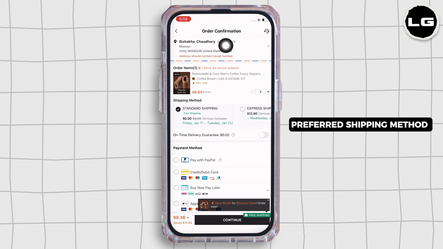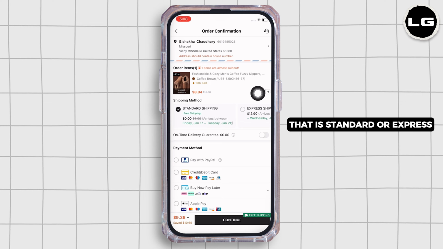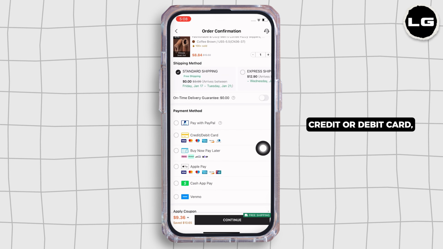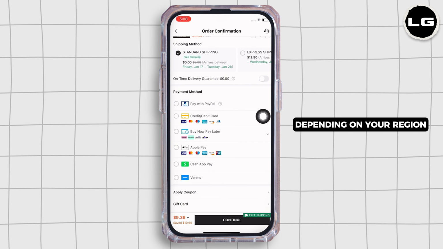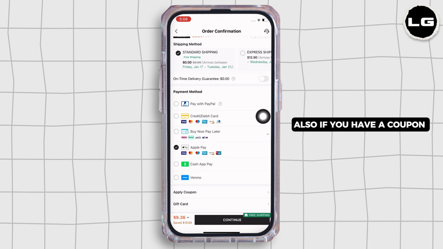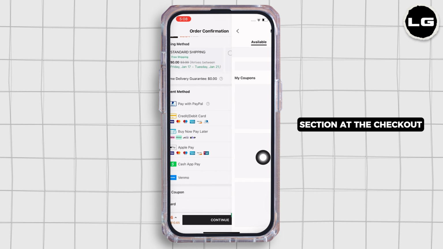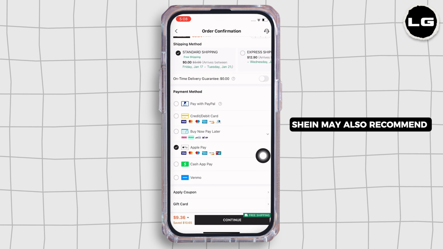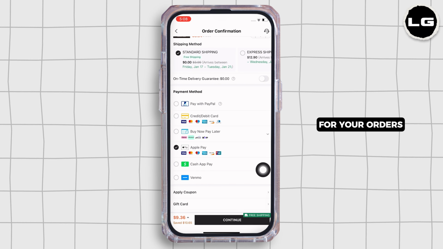Select your preferred shipping method, that is, standard or express, and then choose a payment method, whether it's credit or debit card, PayPal, or any other options depending on your region. Also, if you have a coupon or discount code, tap on the Apply Coupon Code section at the checkout and enter your code. Shein may also recommend available coupons for your orders.